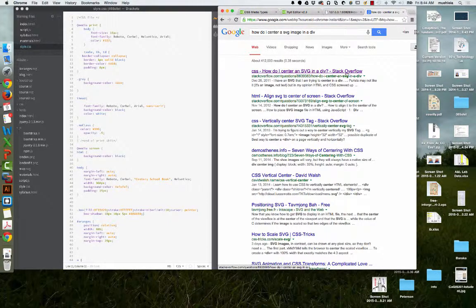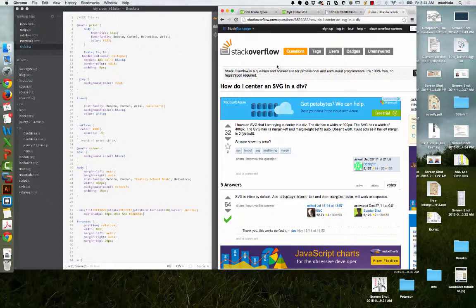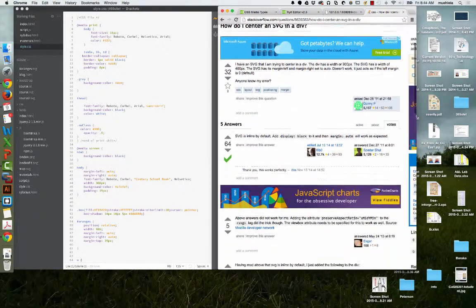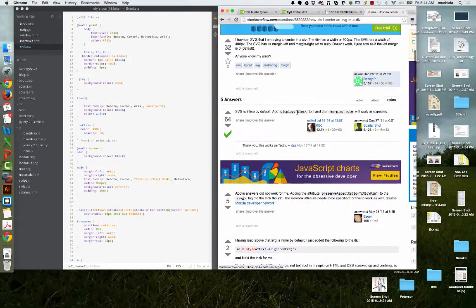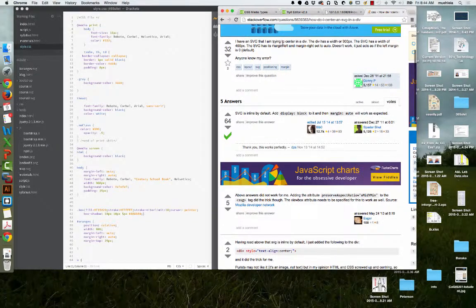And look at that. A great website called Stack Overflow, which is attempting to find an answer to every question about coding out there. It's awesome. They have unbelievable help here, and people basically vote for the best answers. Well, look at this. I have an SVG that I'm trying to center in a div. The div blah blah blah. Anyone know my error? SVG is inline by default. Add display block and then margin auto.